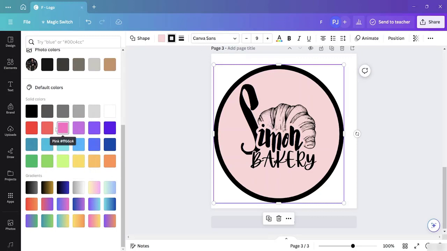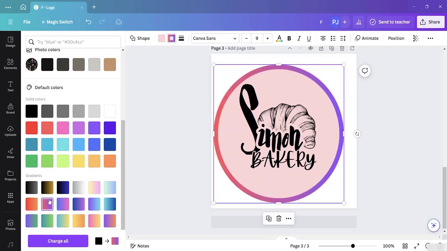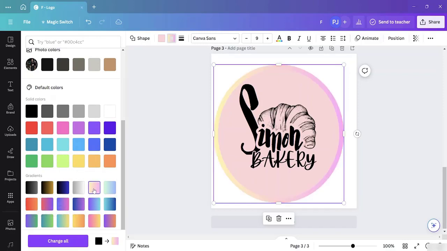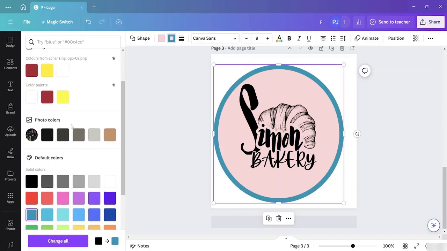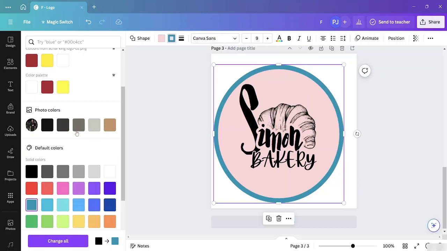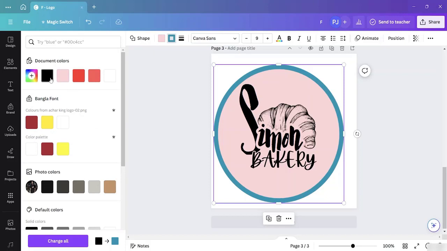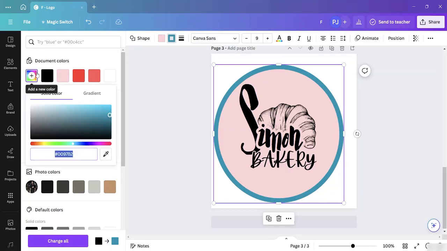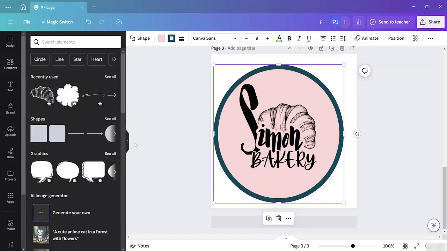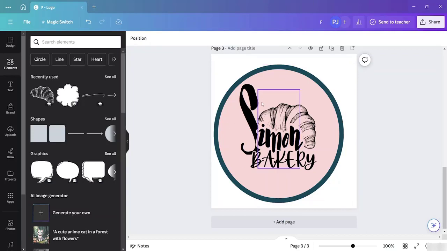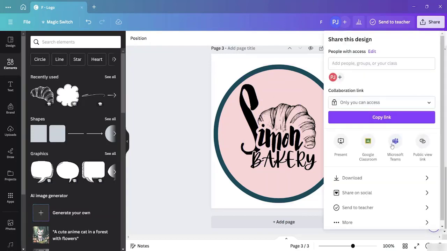If I want to choose some gradient color, I can choose a gradient like this as well. Here you guys can see some gradients. Otherwise, I will select some basic colors from here. If you want to work with the photo colors, you can do that from here as well. Otherwise, come directly onto this option, and from here you can choose what kind of color you want to give. This one looks quite great, and now I am ready to download it.